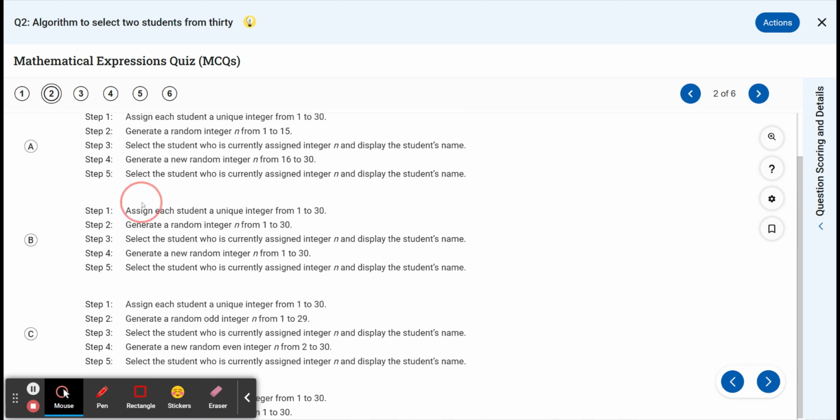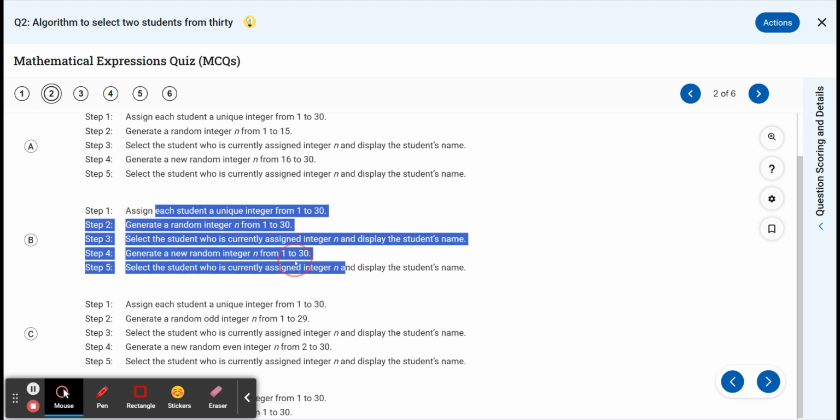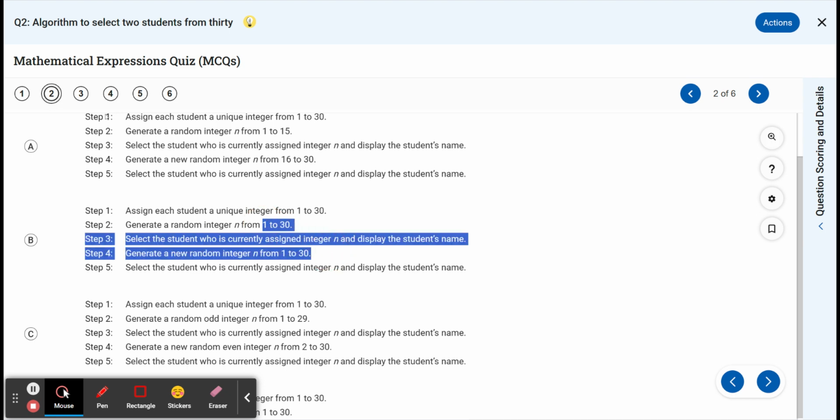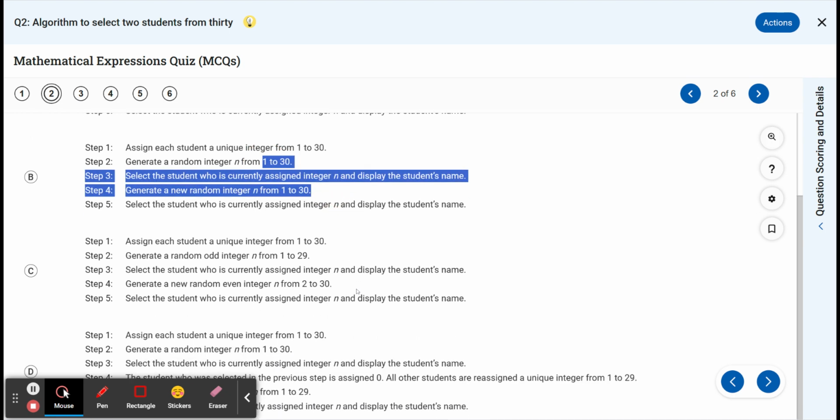Part B: assign each student a unique identifier from 1 to 30, generate one random integer from 1 to 30, select that student and display the name, then generate another random integer. So again, this would work, but the problem here is you might get the same student. There's a 1 in 30 chance, or 1 in 29 chance. So not that high, but that's still about 3% chance that you'll get the same student selected twice. So that can't be it, because you don't want to allow for that possibility, even though it's a very small chance, 1 in 29.